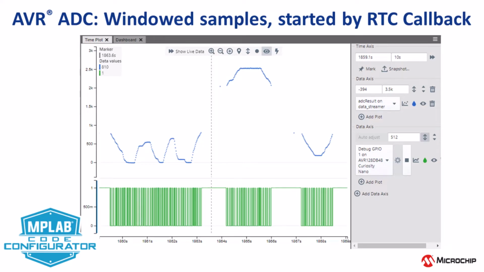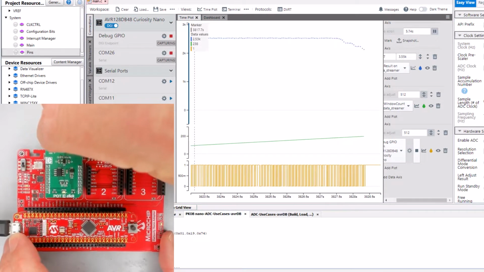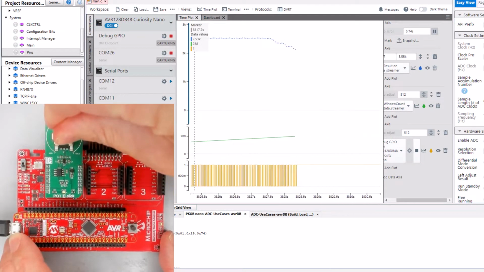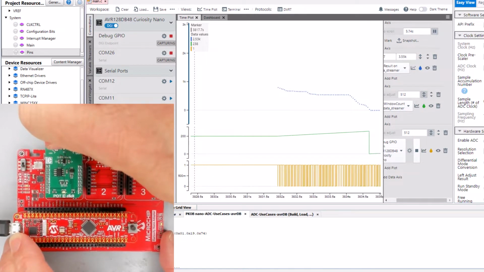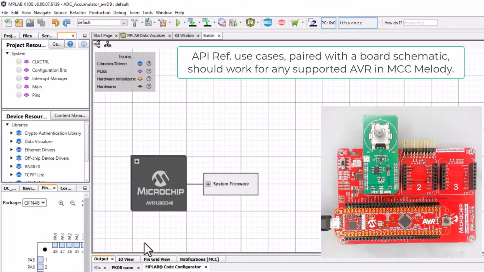In this use case, we're going to be looking at the window mode of the AVR ADC. So here we have set up the window to look for samples above 2.5 volts or below 1 volt. My starting point is an empty MCC Melody project for the AVR 128DB48.